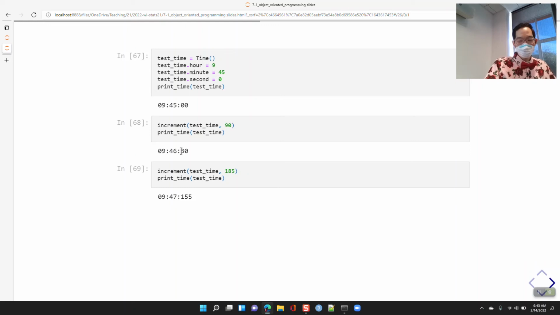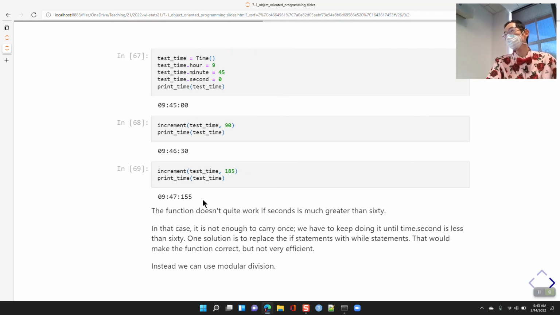And what happens? So the minute increments by 1, but the seconds increment by 125. Okay, that doesn't work if the number of seconds is, say, over 119. So it's not enough to carry just once and increment the minute by 1. We have to keep doing it until time.seconds is less than 60, and so one way we can do it is with a while statement, and we can just keep incrementing by 1 and subtract 60 every single time. That would work, but it's probably not super efficient.